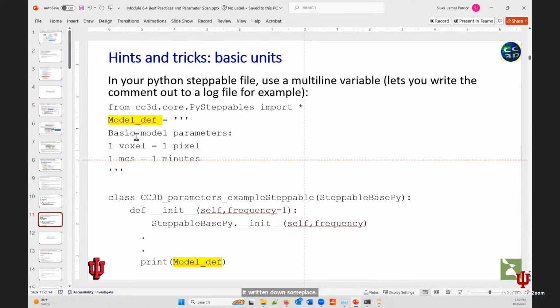A little trick, you can actually put a multi-line comment into a variable. And the reason you might want to do that is at the end of the simulation, you might want to print that model definition, this set of parameters. Maybe you're printing it to a log file or somewhere else.